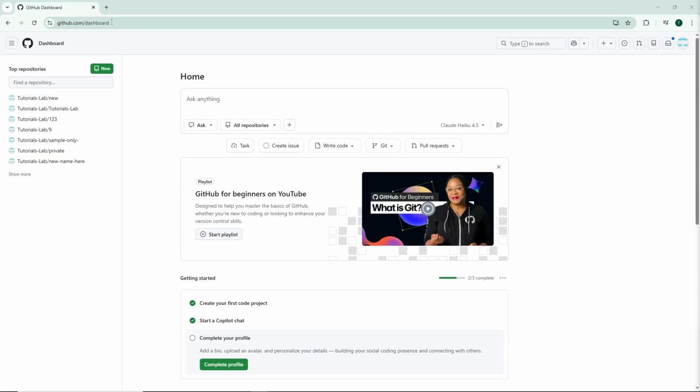First, open your web browser and navigate to github.com. Once you're there, log in using your credentials to access your account. After logging in, look at the upper left panel of your screen where you'll find a list of your repositories. Click on the repository where you want to add the secret.